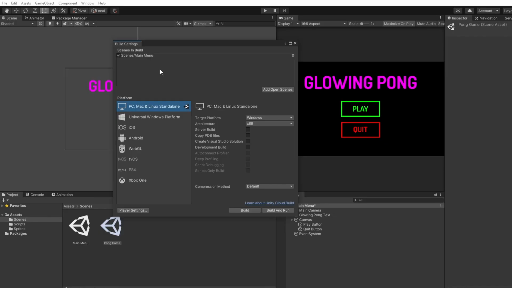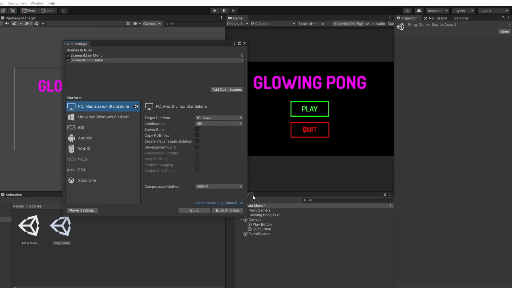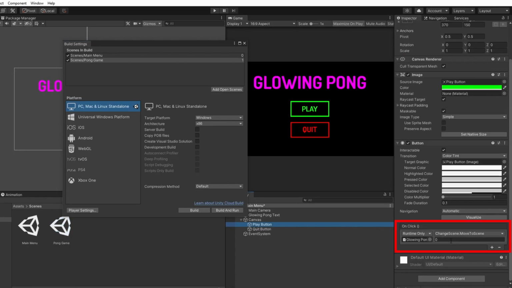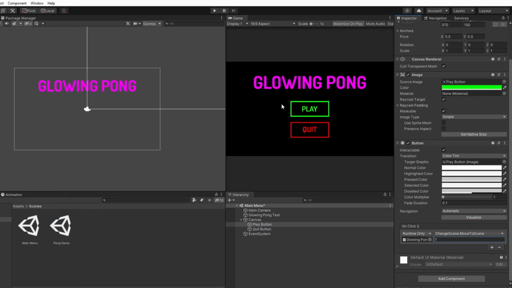Now let's add our Pong Game scene into the Build Settings as well. So we just need to simply drag and drop it in. Now you can see that our Pong Game scene is assigned an ID of number 1. Which means if we want to move over to the Pong Game scene, we just simply need to change this value over here to 1. We are done with the play button, so let's head over to the quit button object. And we want to call the Quit function whenever we click on the quit button.